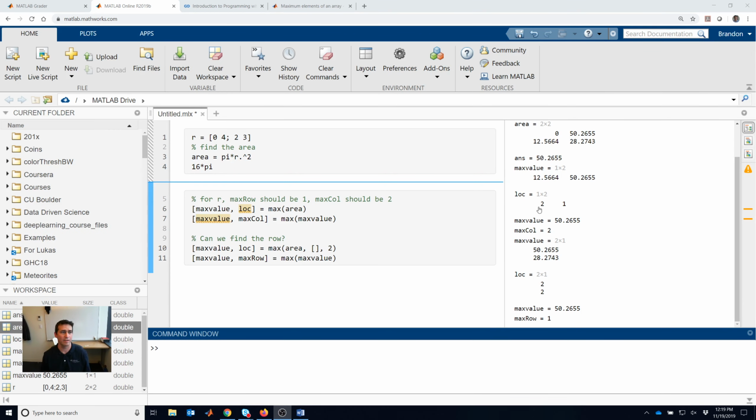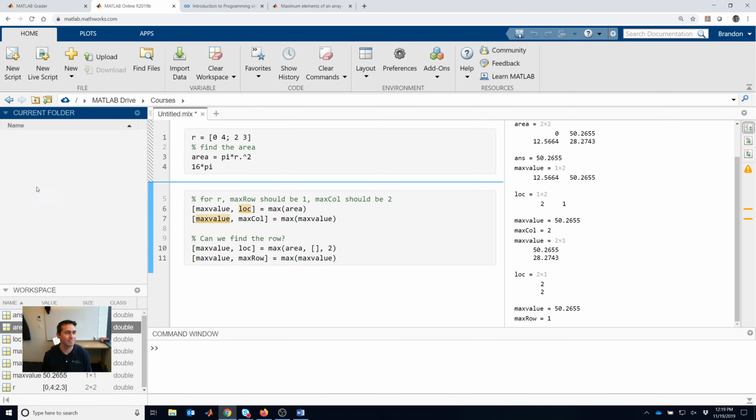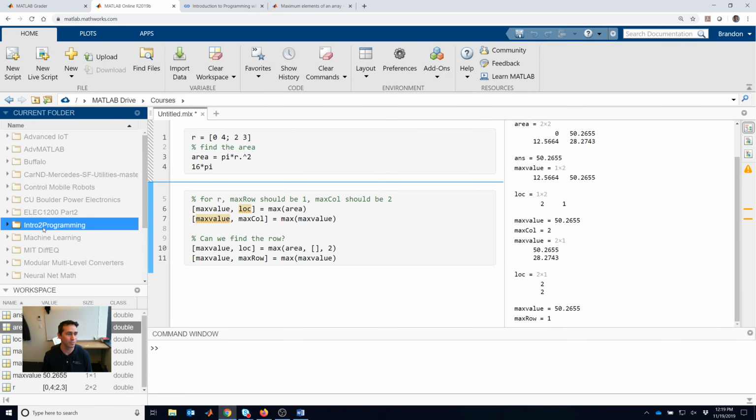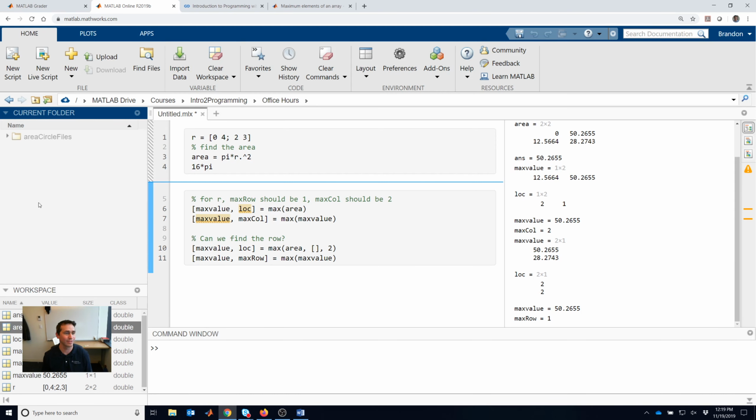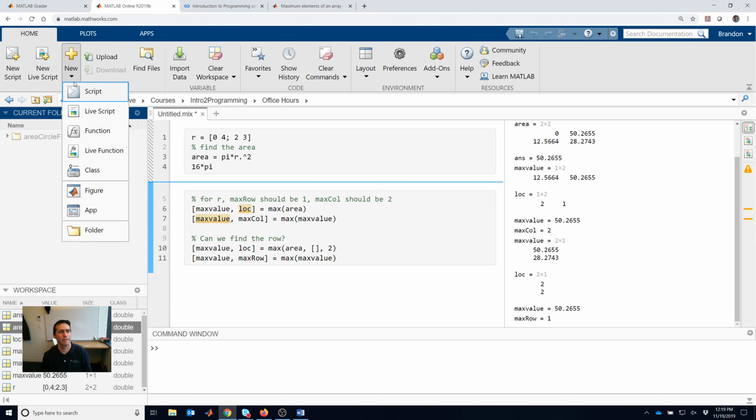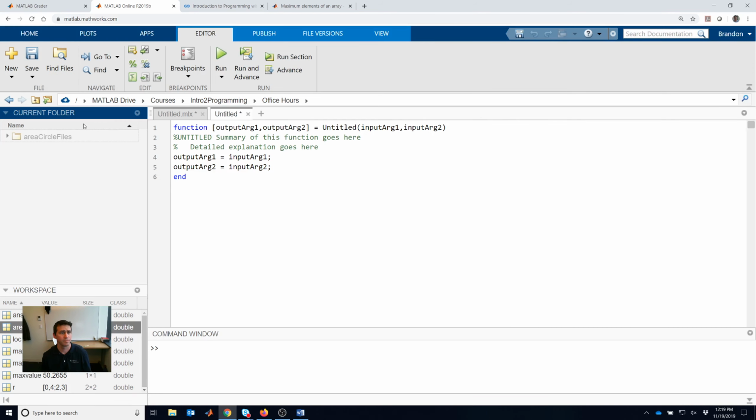How should we go about now building the function? Well, let me go into, I meant to be over here in my Introduction to Programming folder, office hours, before starting up there. So now we're going to start a new function. So again, I'm under the Home tab. I'm clicking on the New, and I'm going to create a new function for this.